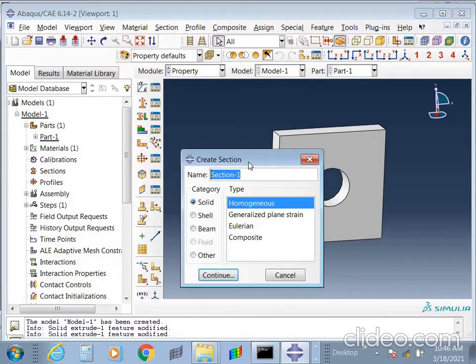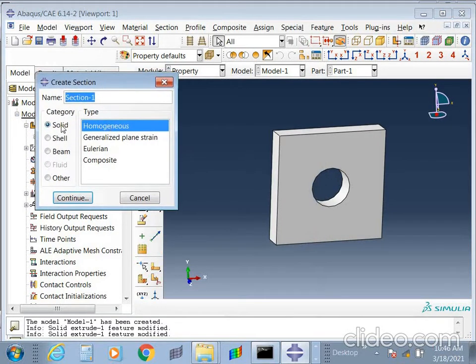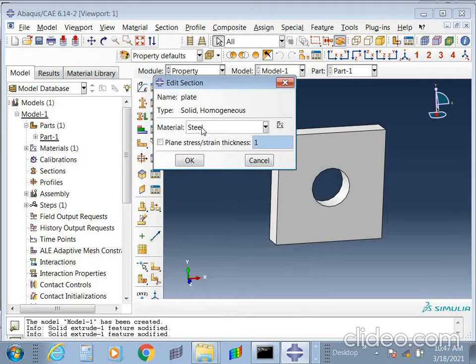So what section is that? It is homogeneous solid section. It is homogeneous, and I'll give this as a plate. Okay, name as a plate. So give continue. Your section will take material as steel.